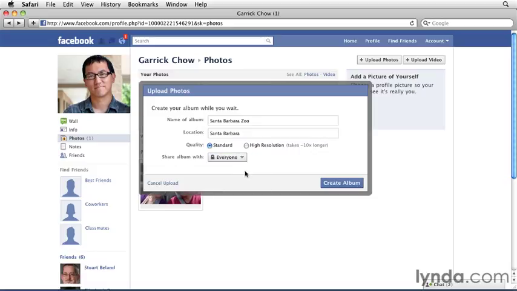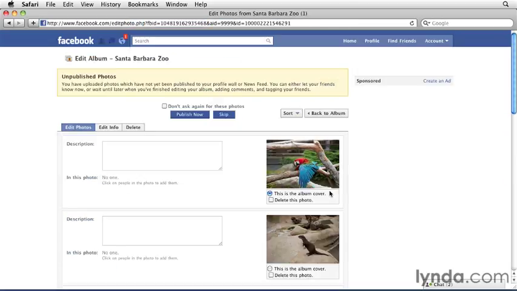Okay, so it looks like the photos are finished uploading. I can click Create Album. Next, you're given the opportunity to add descriptions of your photos before you publish for everyone to see. People usually like to know a little bit about the photos or the circumstances under which the photo was shot. So do take a little time to add descriptions or amusing captions to your photos.